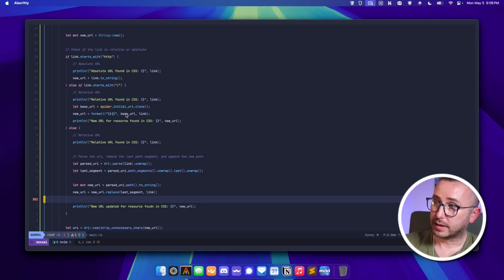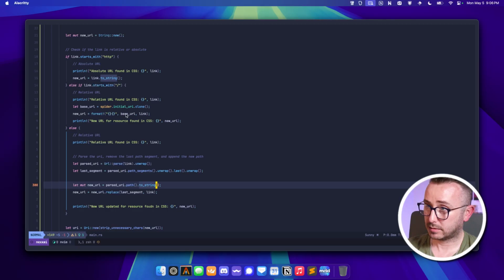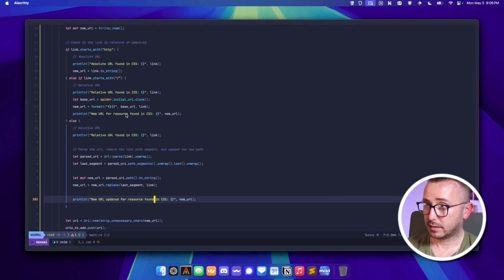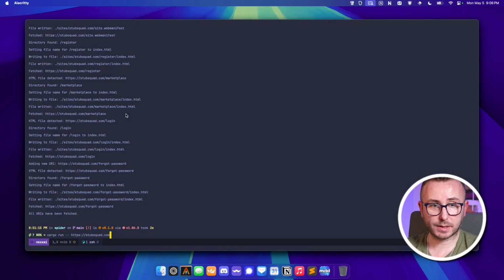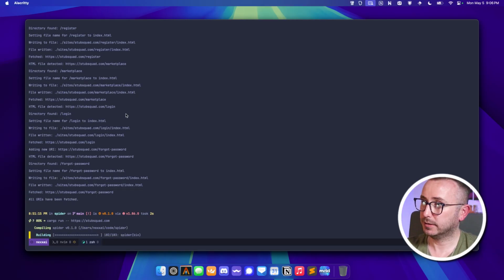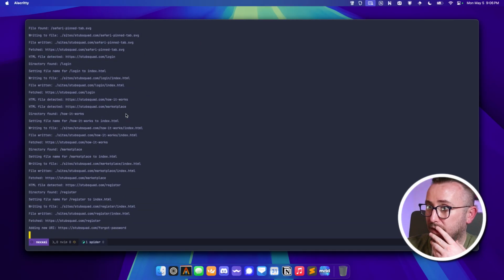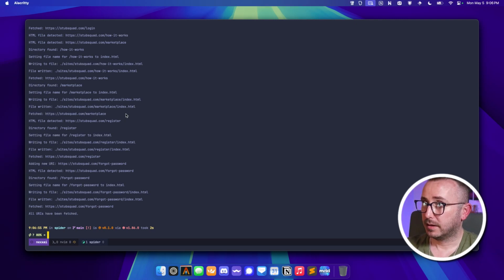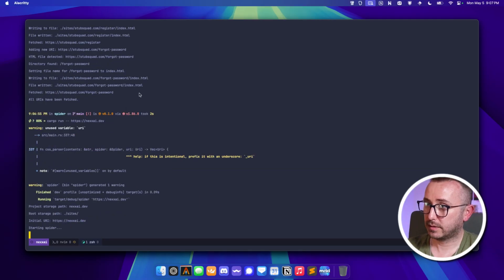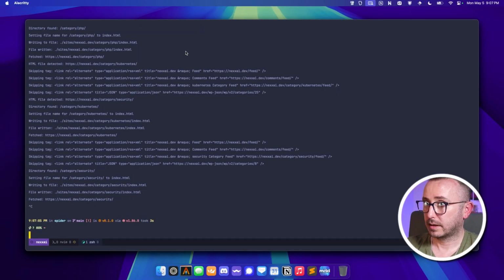Relative. If it doesn't have a slash, then we know we need to get rid of the last path string. Okay, well, I have no idea if this is going to work, as usual. Let's give it a shot. Okay, so that's not going to be helpful because that site doesn't have any fonts. Okay, so let's cancel out of here.